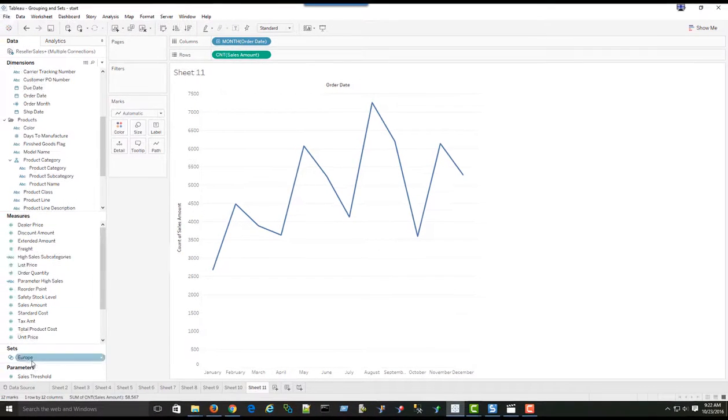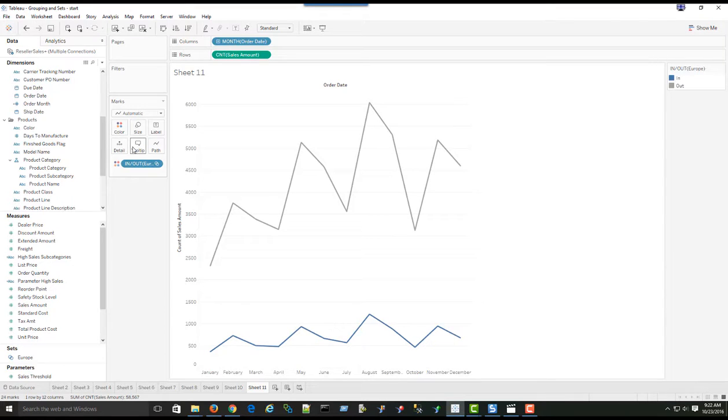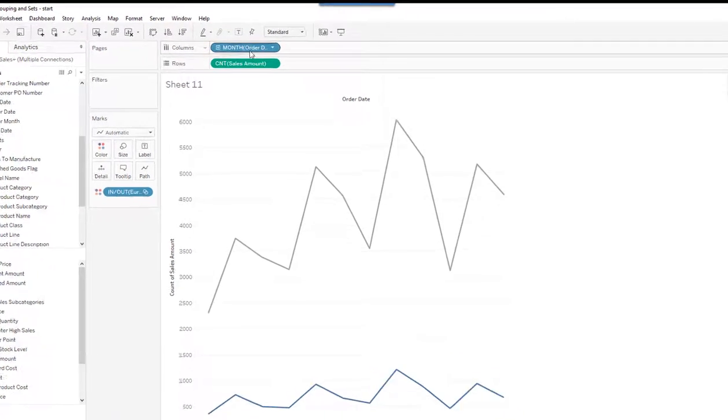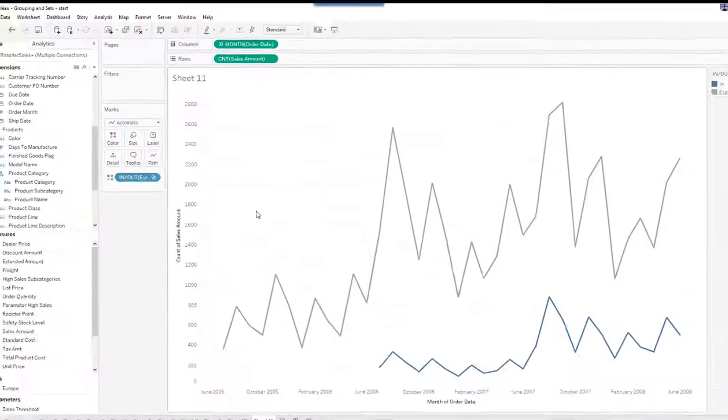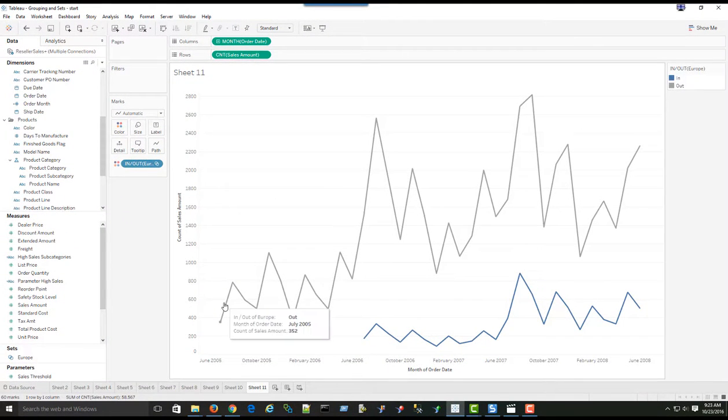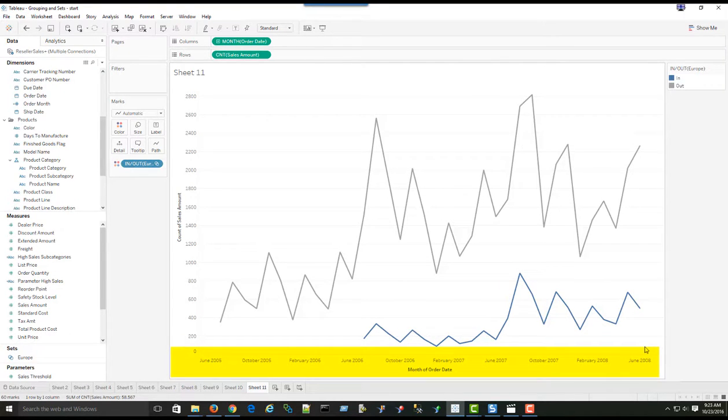Now if I bring in the Europe set under color, I'm seeing what I saw before initially, which was the total count of sales for each month. But if I want to see this for the entire time period, instead of having month up here, I go to month, the second part, which makes it continuous. So I'm seeing for every month from June 2005 up until June 2008, the number of sales for all the European countries, and the number of sales for all the other countries that are not included in the Europe set.